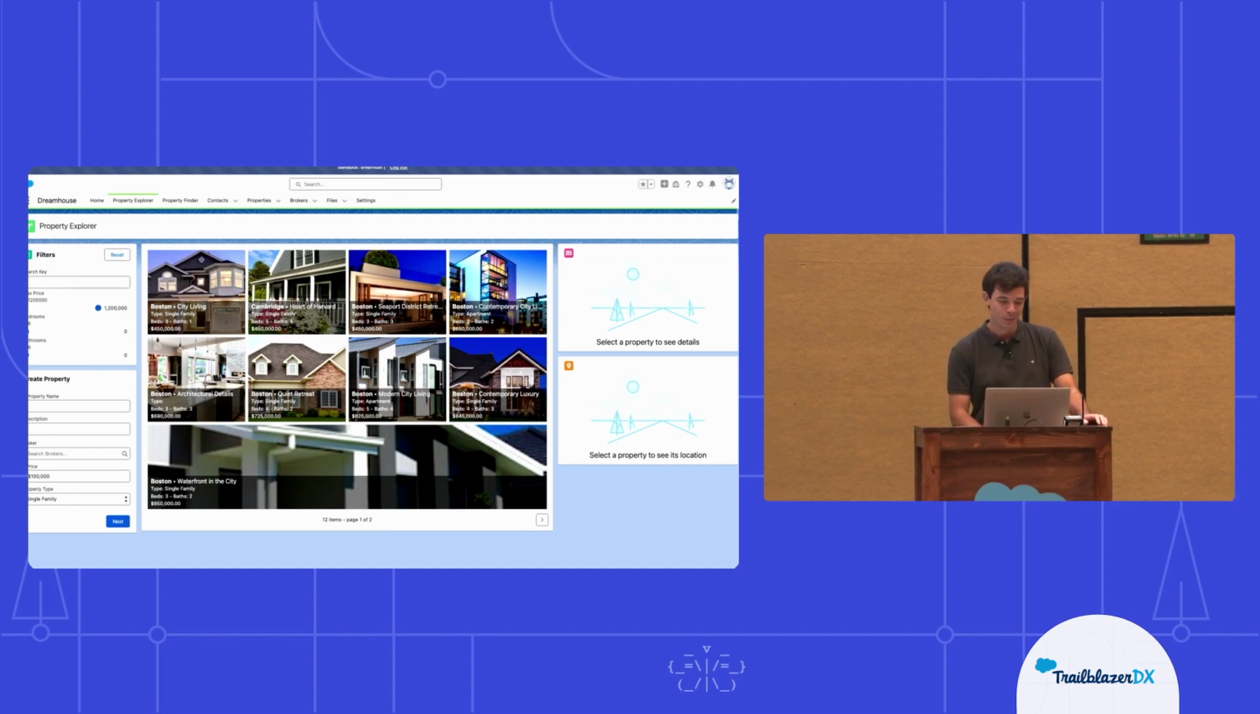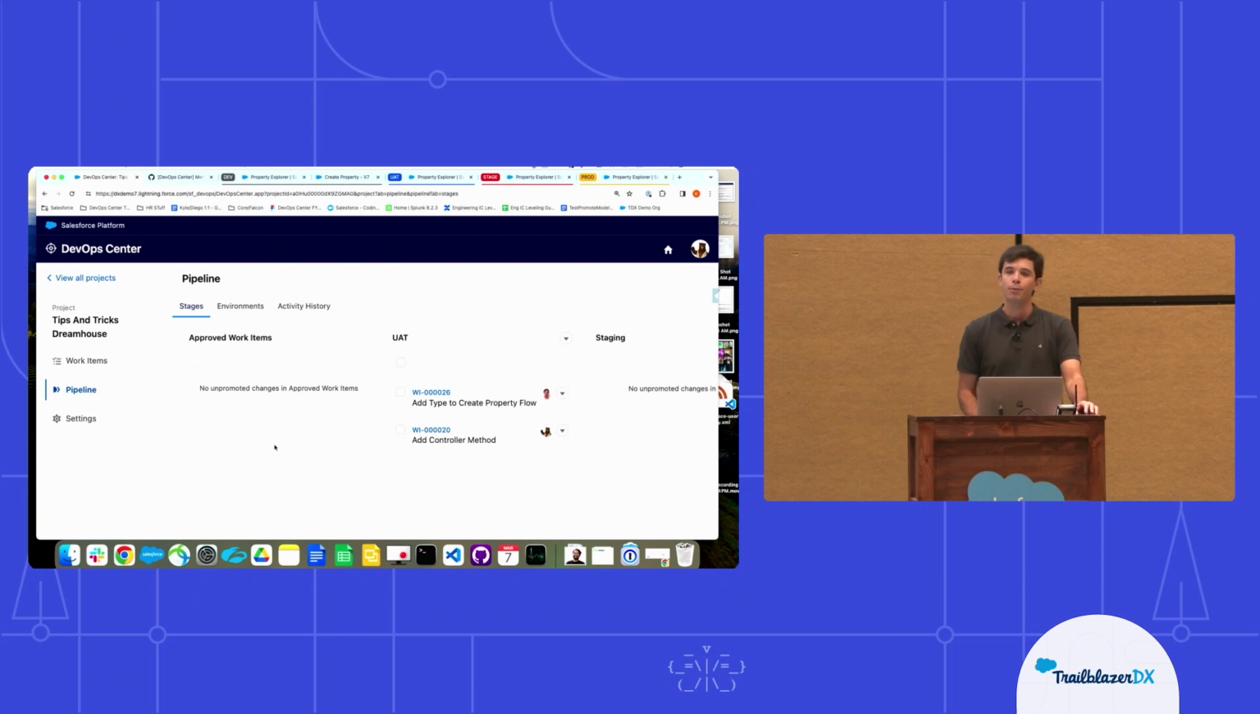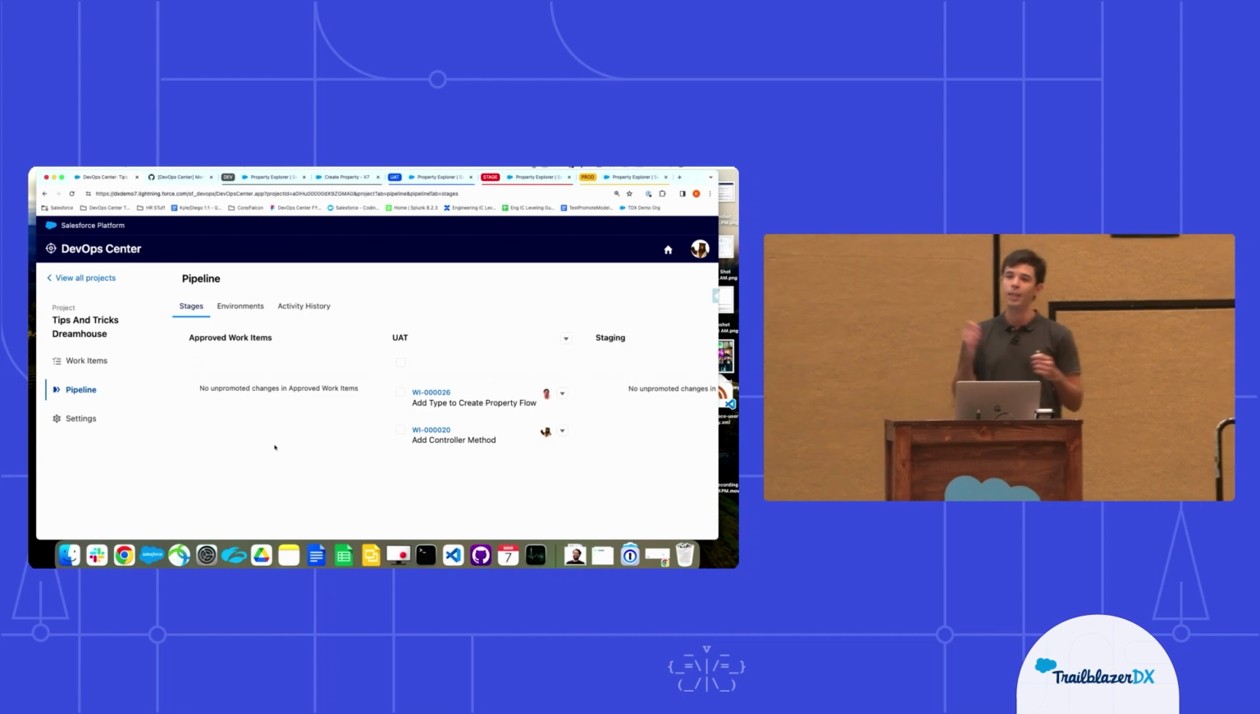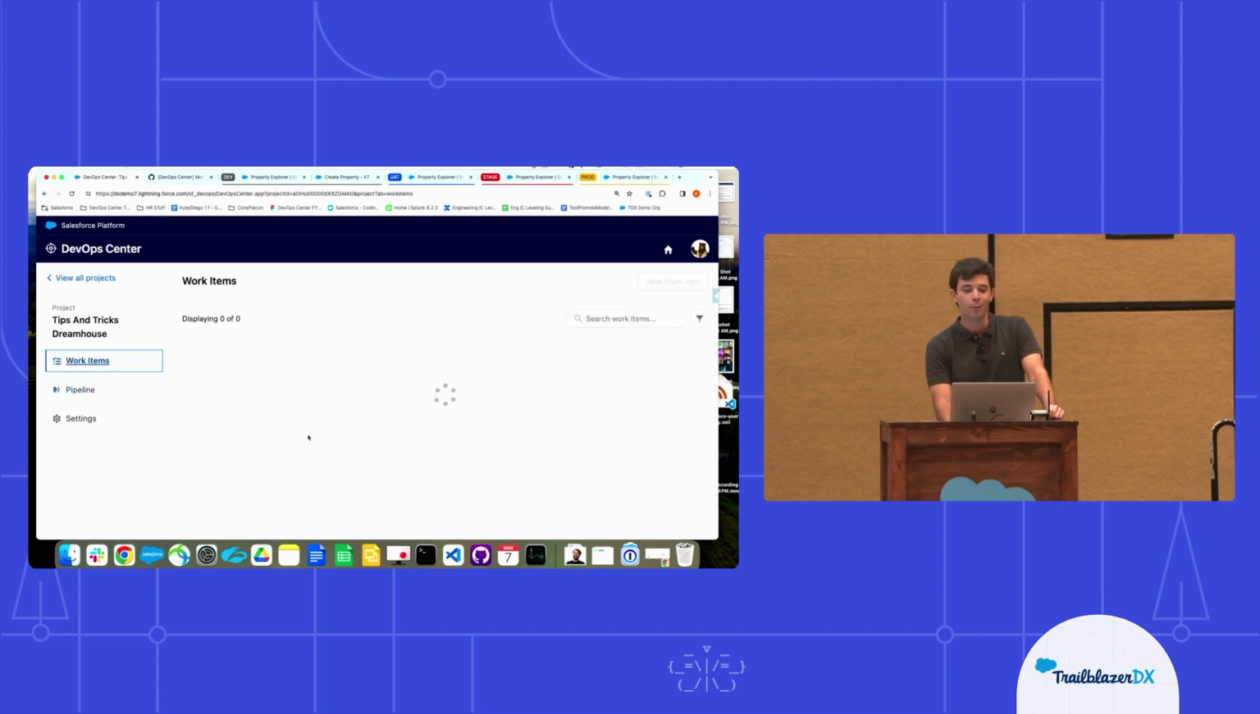So let's go back to the DevOps Center and see here the pipeline view. So I have to fix UAT, but we don't want to make the change directly on the UAT environment because that won't be a good practice, because that change won't be part of our source tracking system. So the good practice is to create a new work item and move it from the left to right.